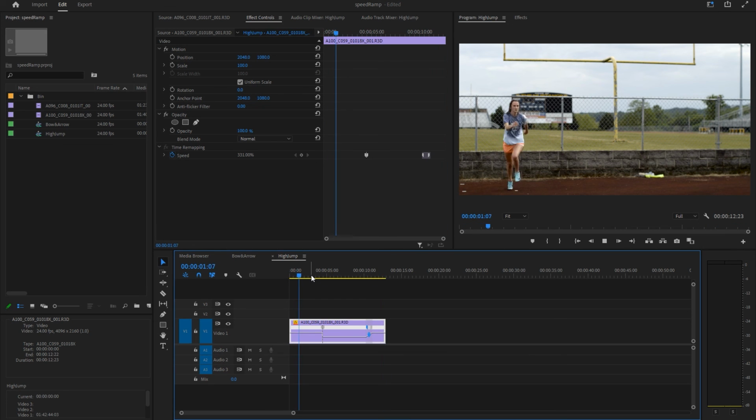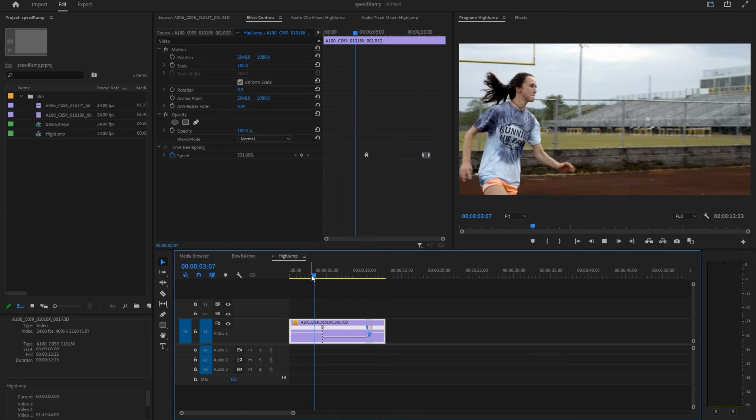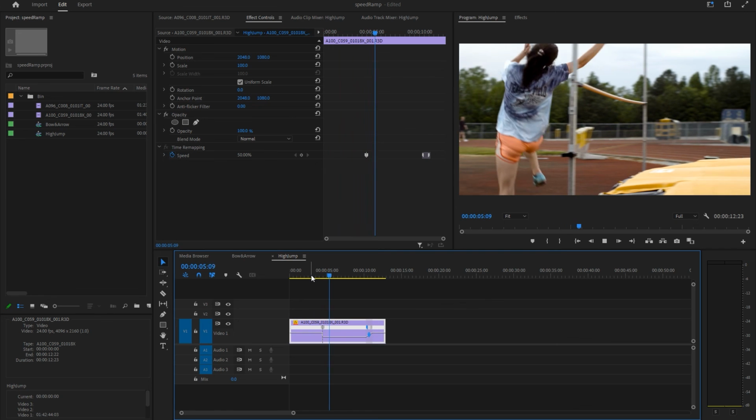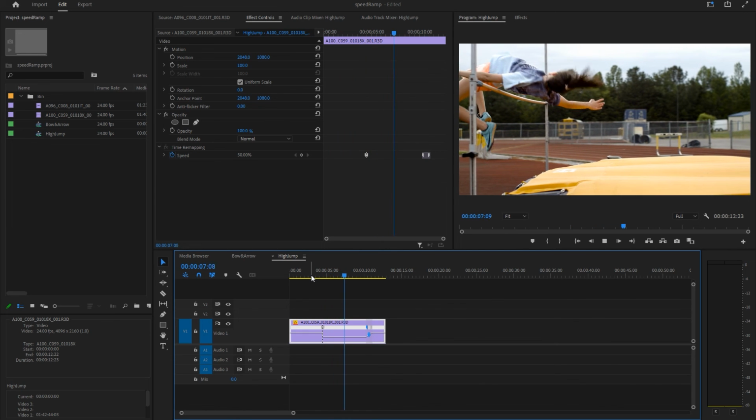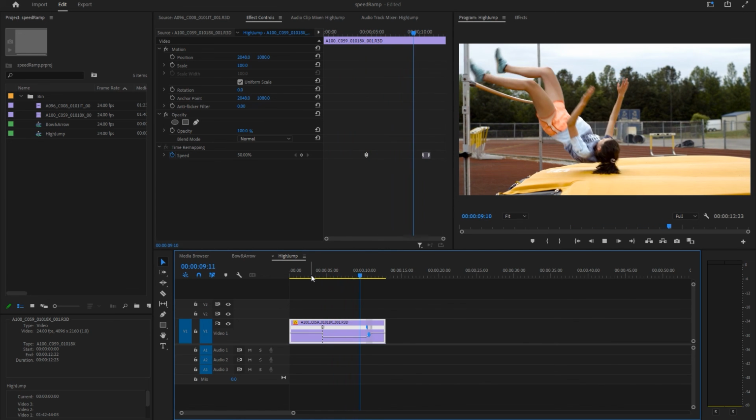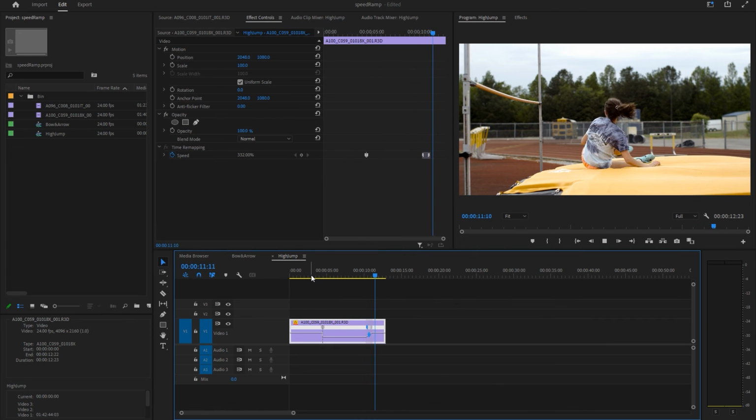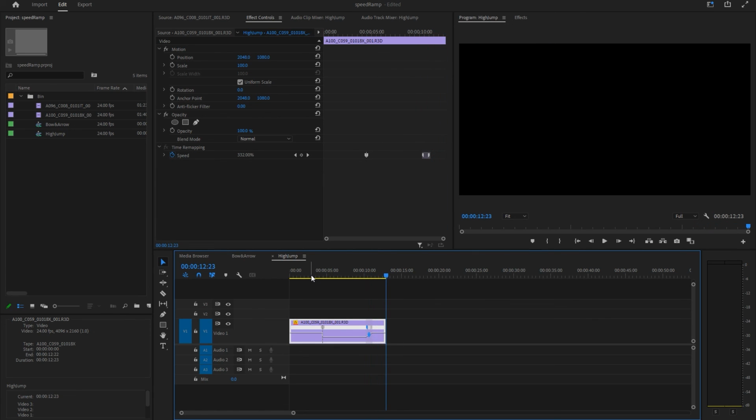So keep in mind, in this example, I'm slowing footage down. I am also speeding it up, but that is something else you can do, is you can speed up footage using this same technique. You would just push the bar in the opposite direction.